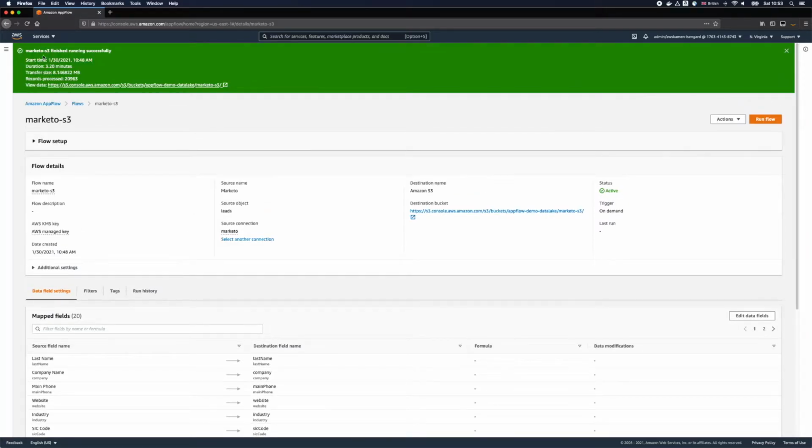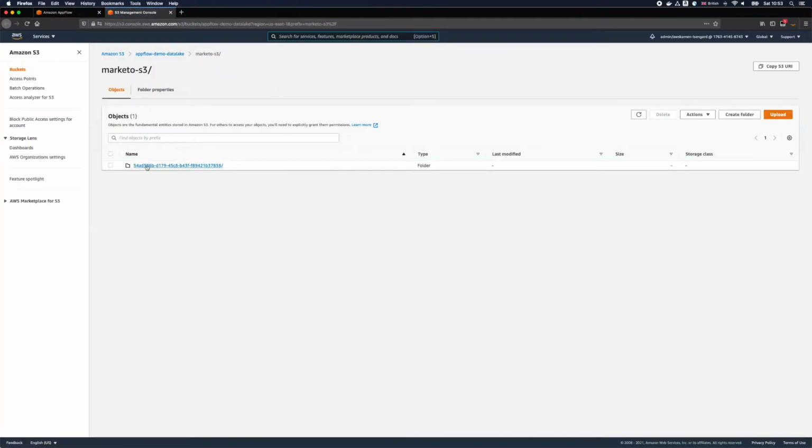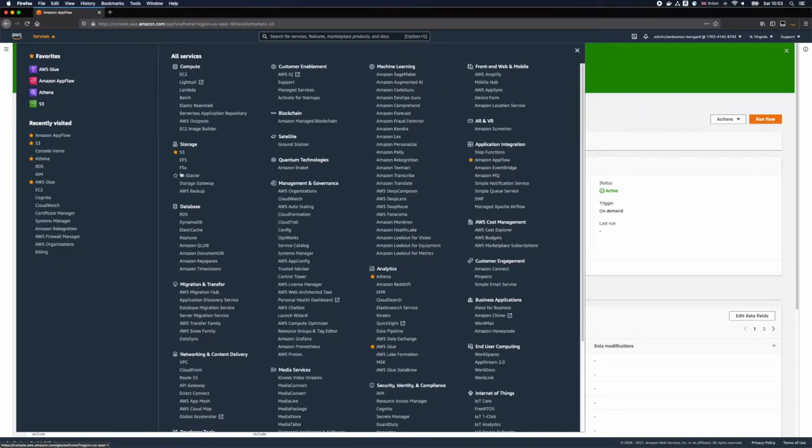Our first flow just finished, and as you can see on the screen, it took around 3 minutes to extract over 20,000 of records without me writing a single line of code. Okay, so we now have our data stored in S3, but how can we see what's inside? Here's where AWS Glue and Amazon Athena comes in handy.